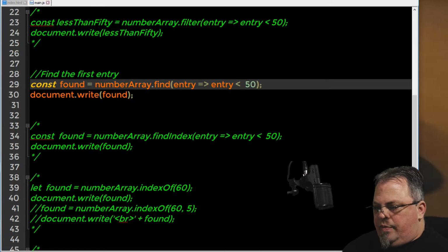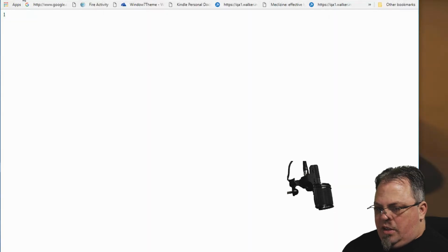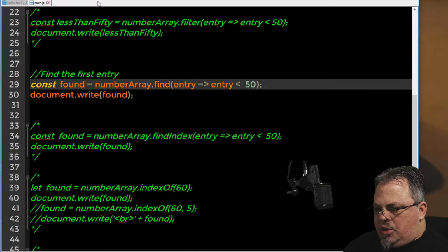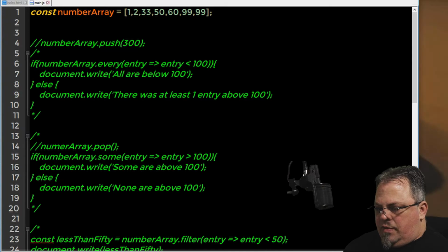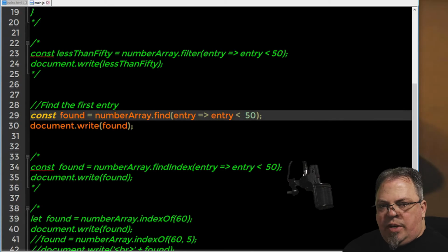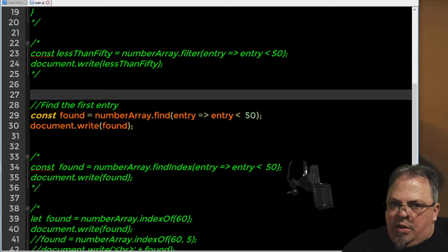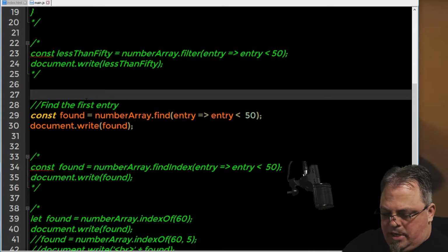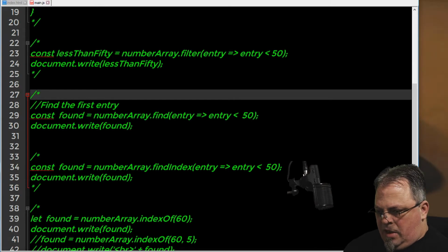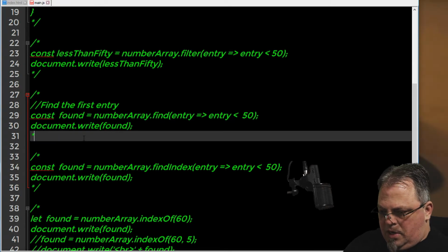Let's run it. There we go, 1. So let's double check. Yeah, first entry less than 50 is 1. So pretty simple. It finds something that matches your criteria. It finds the first one that matches your criteria. Unlike filter, which finds all that match your criteria. All right, let's move to the next example.